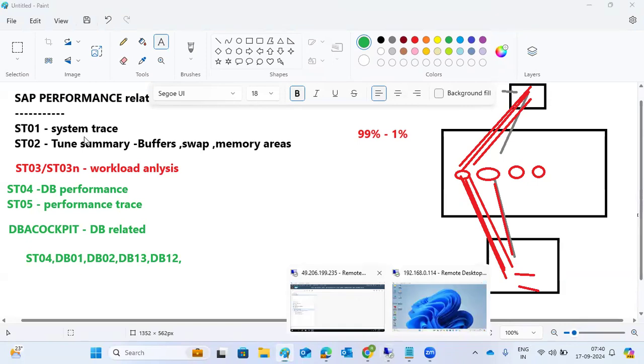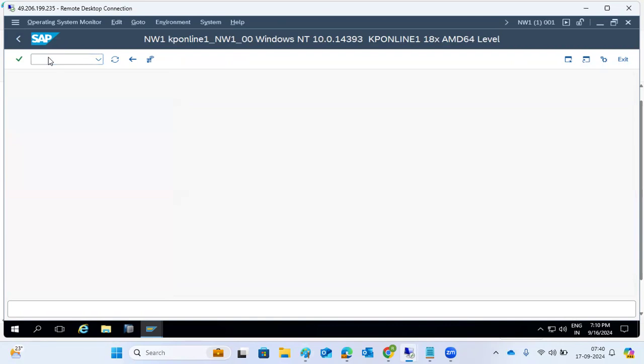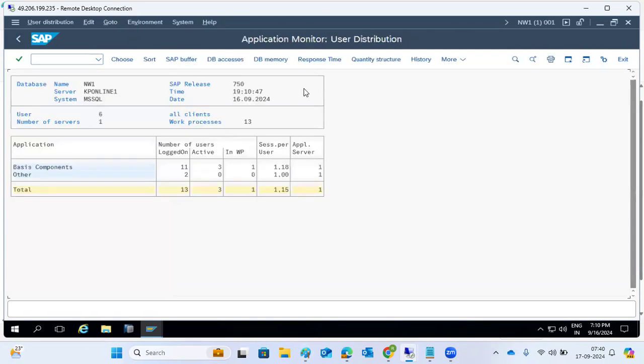Next one is ST07. It is not that important, but ST07 is an application monitor, user distribution. How many users are there? 6. In that, how many work processes? 13. Currently active users are 3.